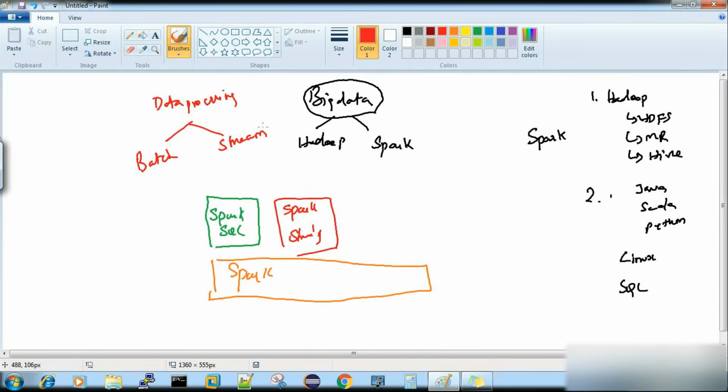Okay, so Spark supports both batch processing and stream processing. So in a single framework you can do both things. But if you take before Spark, Hadoop is only for batch processing. You can't do stream processing in Hadoop. So before Spark entered the picture, there was a technology called Storm.